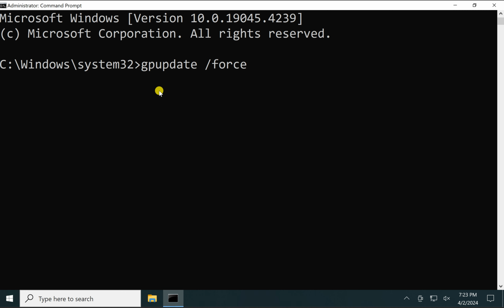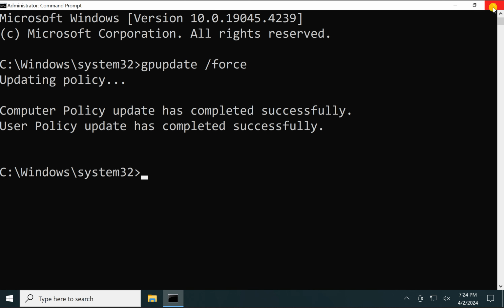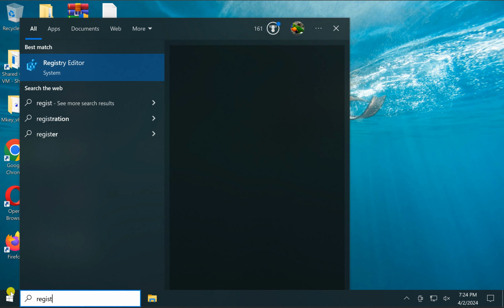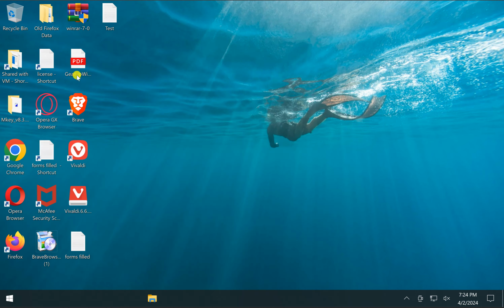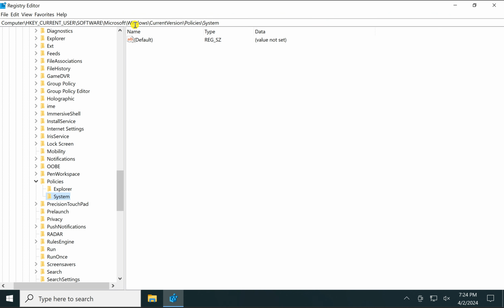After typing this one command, press enter on the keyboard. Now after executing this one command, close the command prompt entry and now try to open registry editor on your Windows PC and it should now open registry editor on your Windows PC.